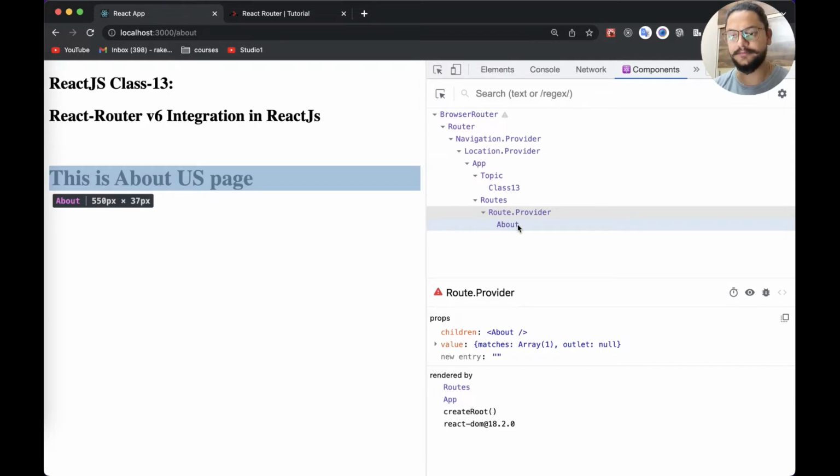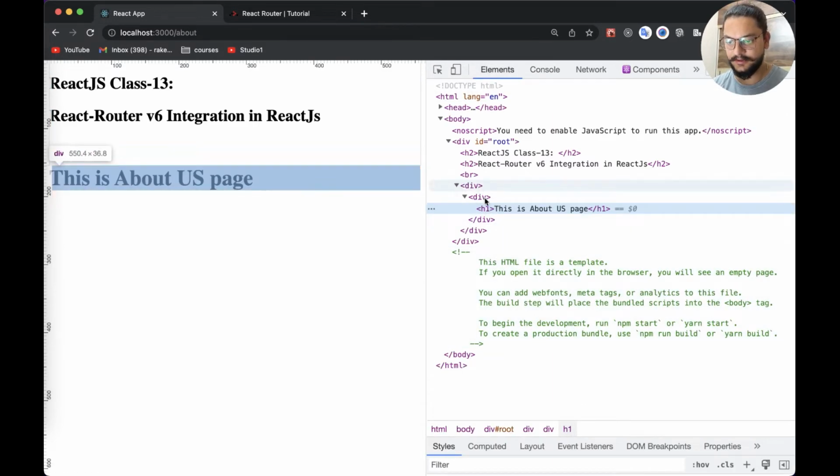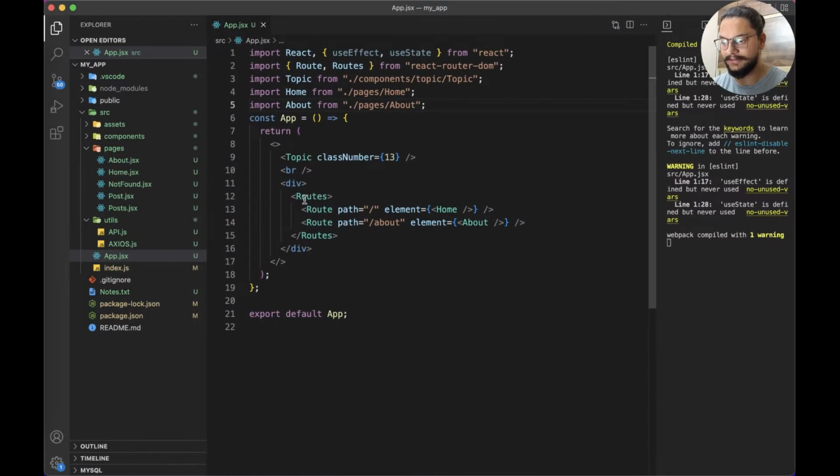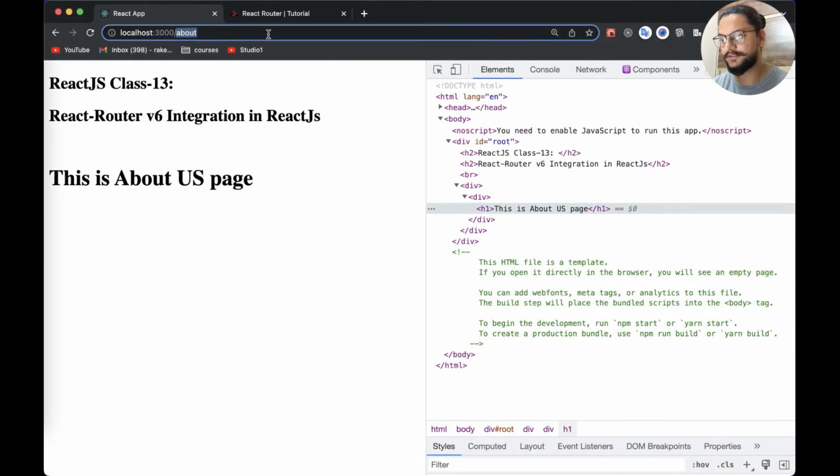So you do not even have that in your DOM. If you go to these elements, you will notice here we do not have any DOM available which was related to the home component. Now, you will not go to the browser and change your routes and everything, right?